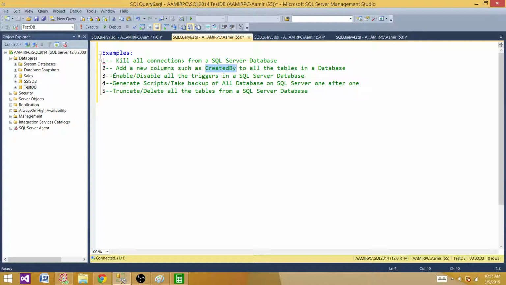Next, let's say I want to enable or disable all the triggers in a SQL Server database. There is no set based query where you say select, disable everything. You have to run ENABLE TRIGGER trigger name, or DISABLE TRIGGER trigger name, for each of the objects. In those cases, cursors can be used, and they can loop through the objects, and you can disable or enable them.